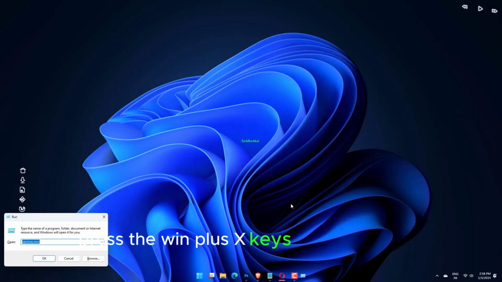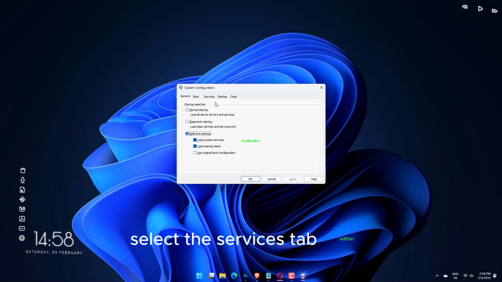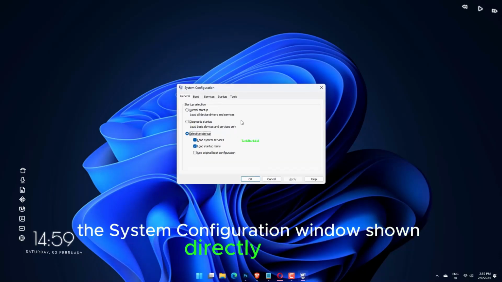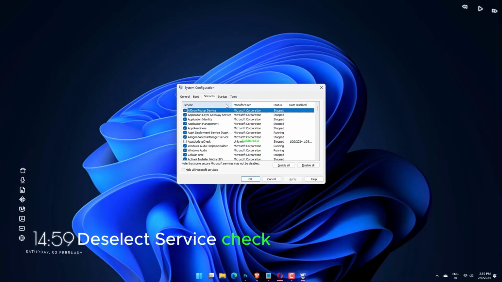Press the Win+X keys and choose Run. Type MSConfig and click OK. Select the Services tab within the System Configuration window shown directly below. Deselect Service checkboxes listed there.